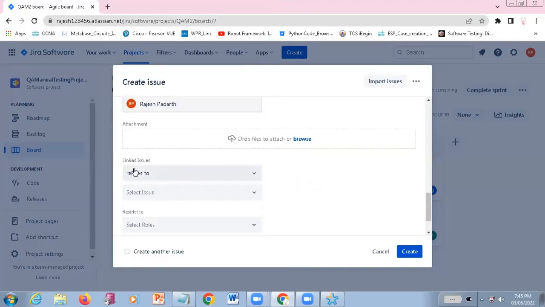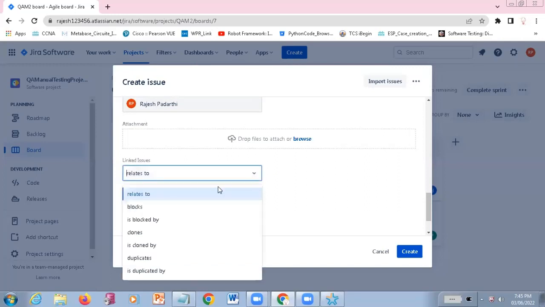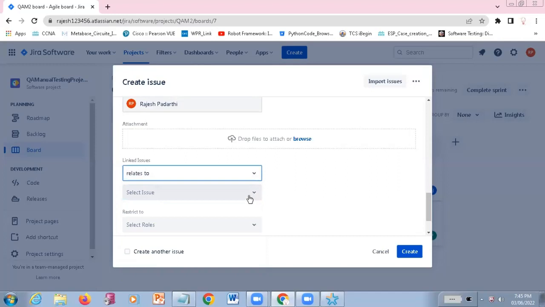Now here you want to link this issue, this user story, where you are going to link. Already you have identified for testing which user story. So you are testing some user story. You are going to say that it is related to which user story it is.